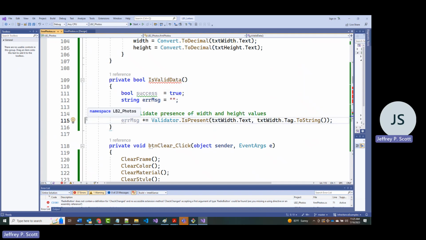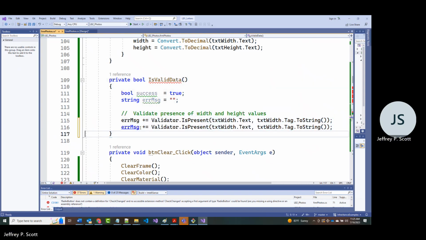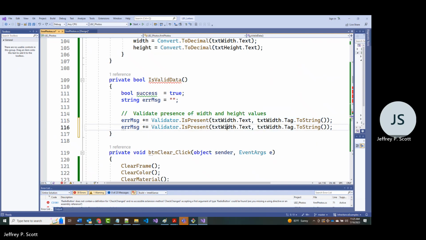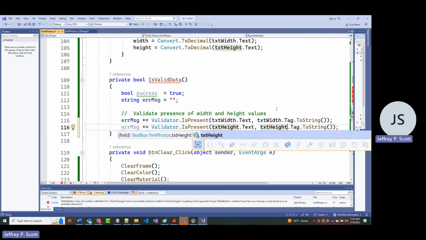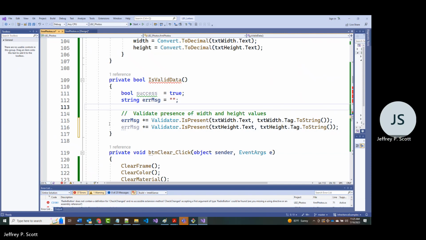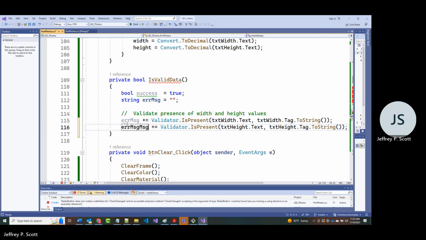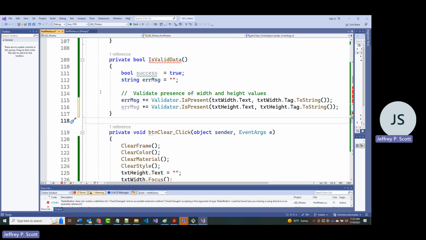All right, so there's the width. We need to do the same thing for the height. All right, so we've got those two done. We hit enter a couple times here.